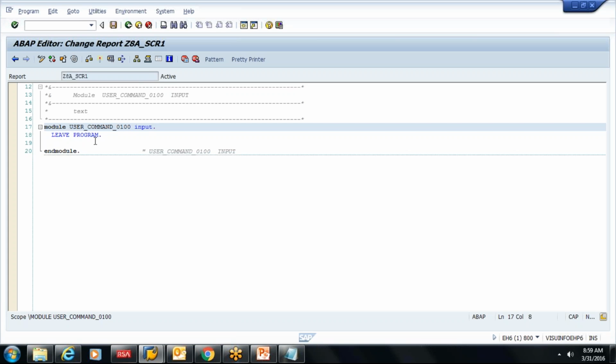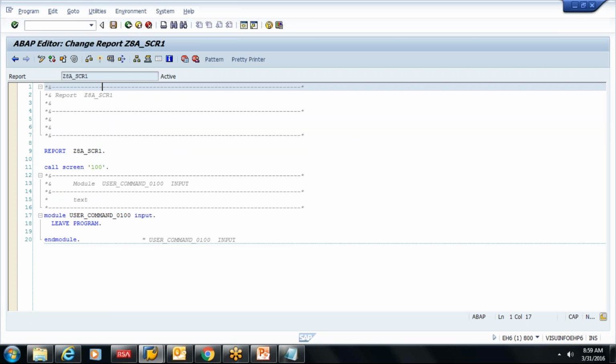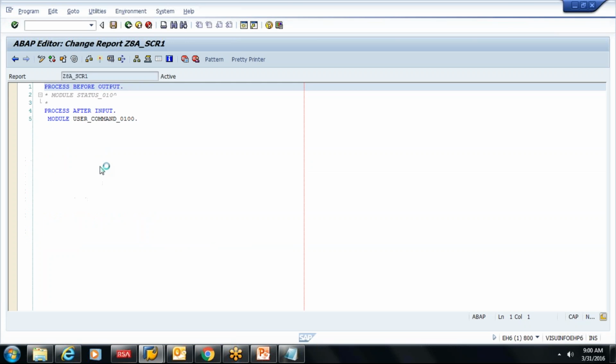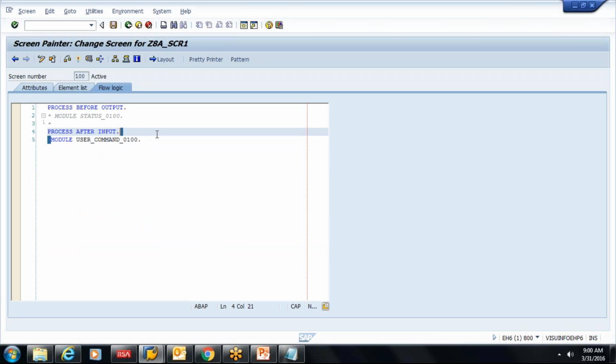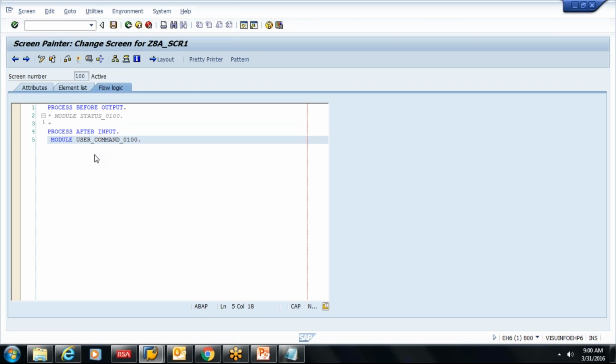Now, Karthik, can you just scroll up once? Slightly scroll up. Okay. This is the maximum, right? Okay. So this is in SE38, correct? Yes. The other window is the screen, the call window. Okay, got it. When I double click on this, it will go to SE38. I mean, this is just a dummy. You did not keep anything, right? I mean, you have to keep some code in the process after input, correct?